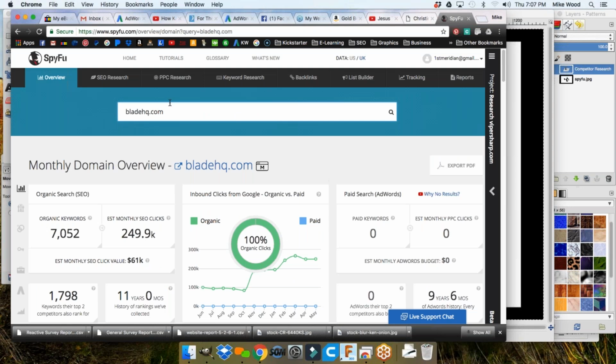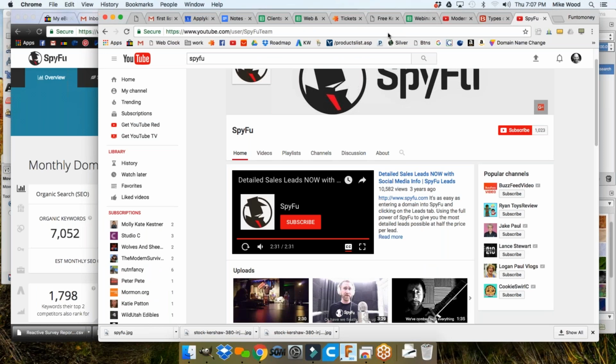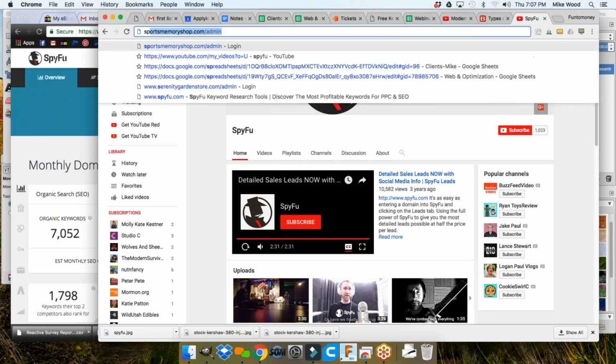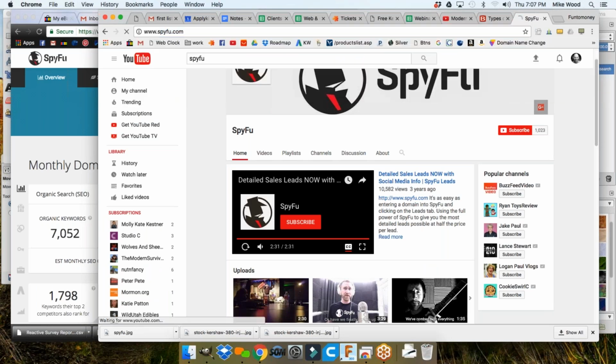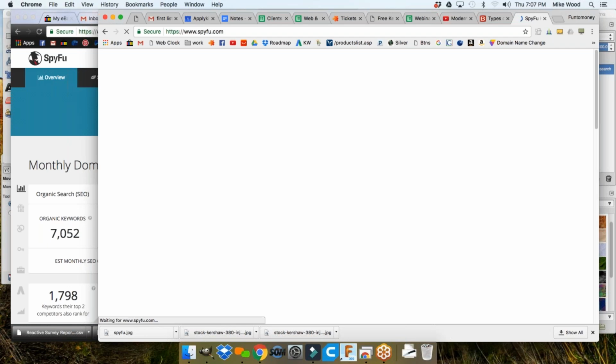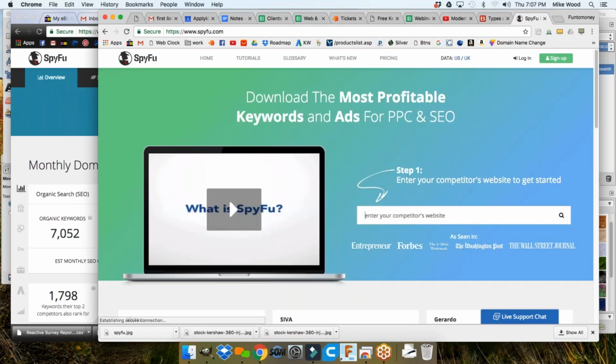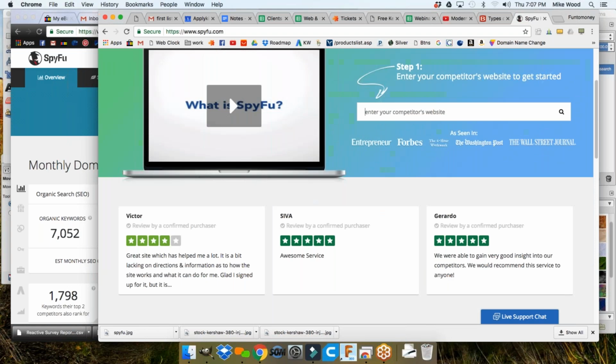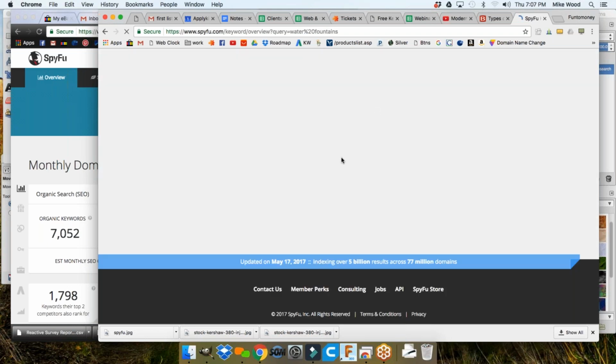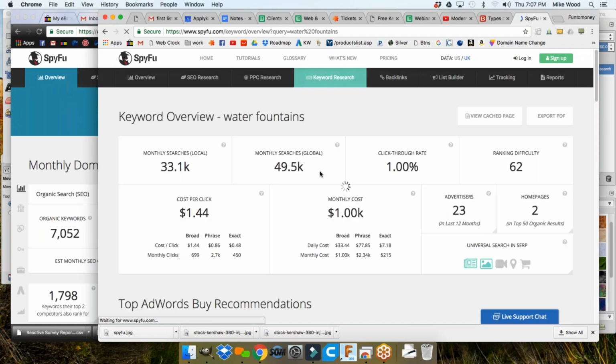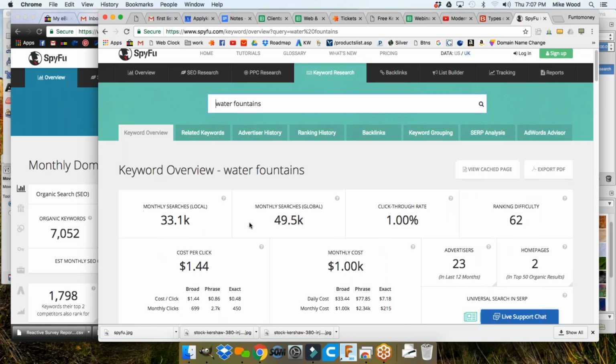So when you come into Spyfu, there's a certain amount of value you can get from Spyfu free. And I think I've shown this before, but let's just jump into it. So you could come in here and put your competitor's website in here, or you can put a keyword in there. Either way, if you put a keyword in, then it's going to search its database and show you a bunch of data on the keyword.